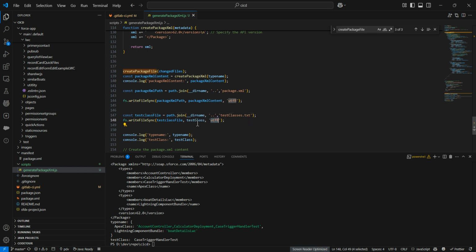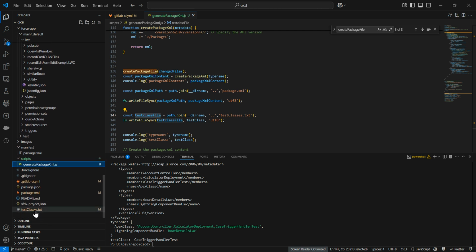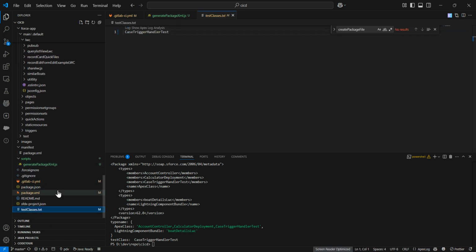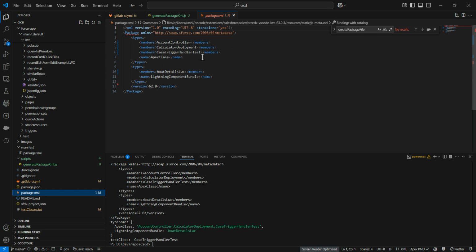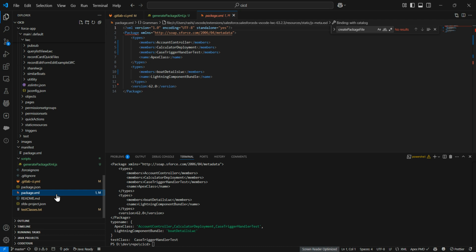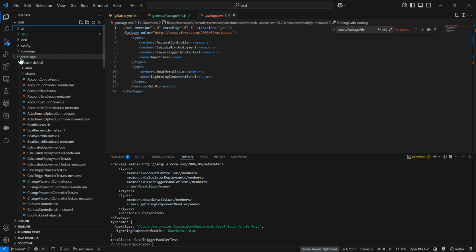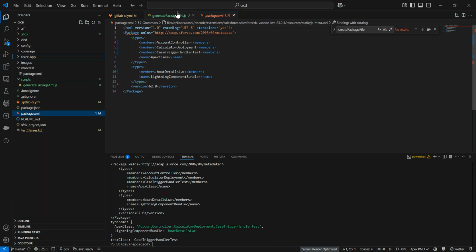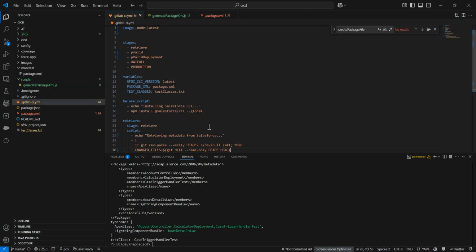I'm just explaining: this is the method and this is the file name, so we just pass it to overwrite. Now suppose I run it, you can see the test class is generated now, and the package file is generated also. This is working correctly. Now coming back to our YML script.